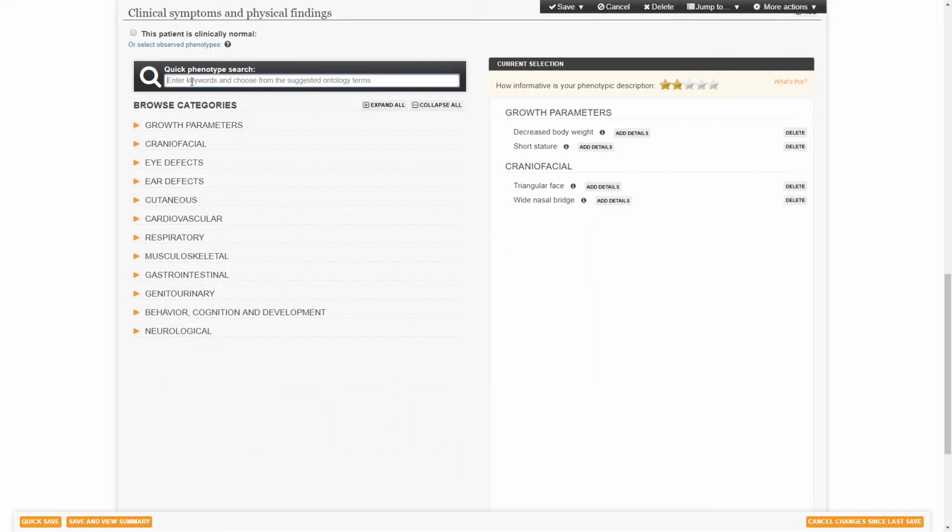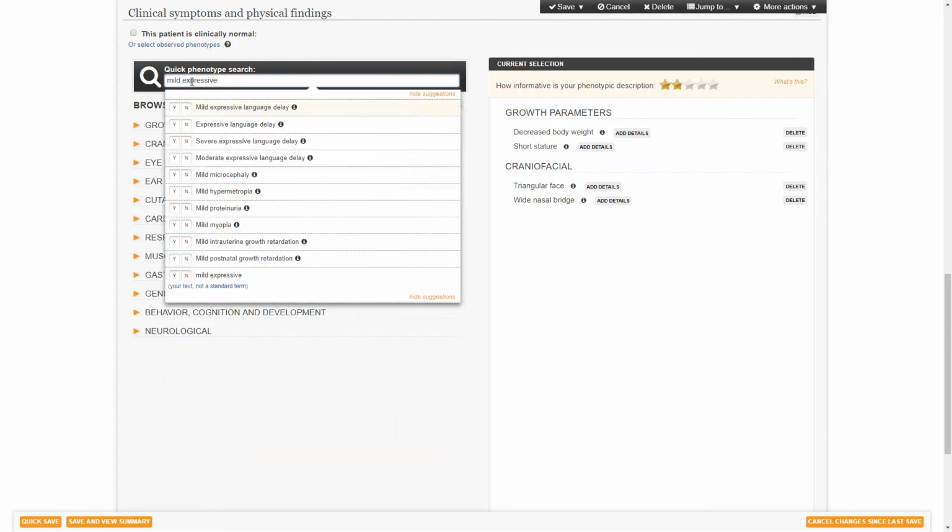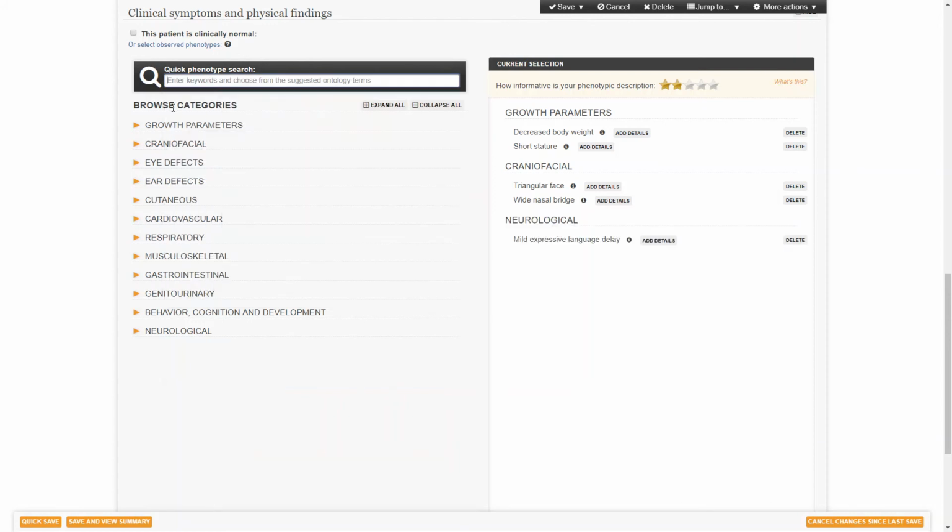Another way to enter phenotypes for your patient is by searching in the Quick Phenotype search bar. Again, PhenomeCentral will generate a list of HPO terms for you to choose from based on what you enter. On the right side of our screen, we can see the list of phenotypes we have selected for our patient, as well as how informative this list is.